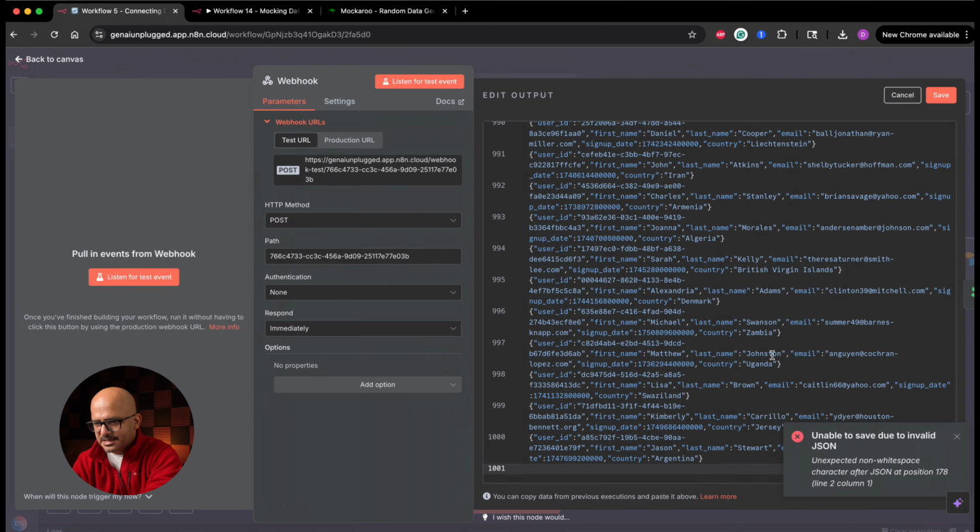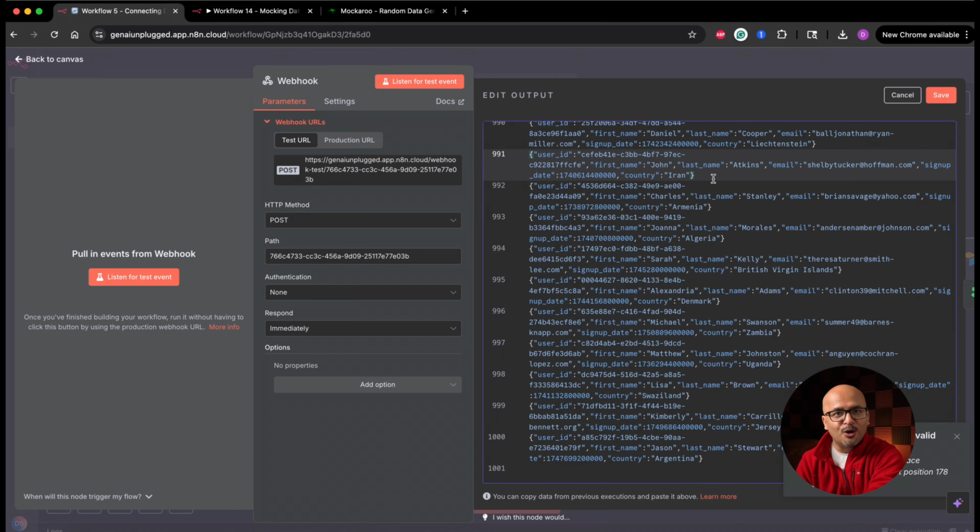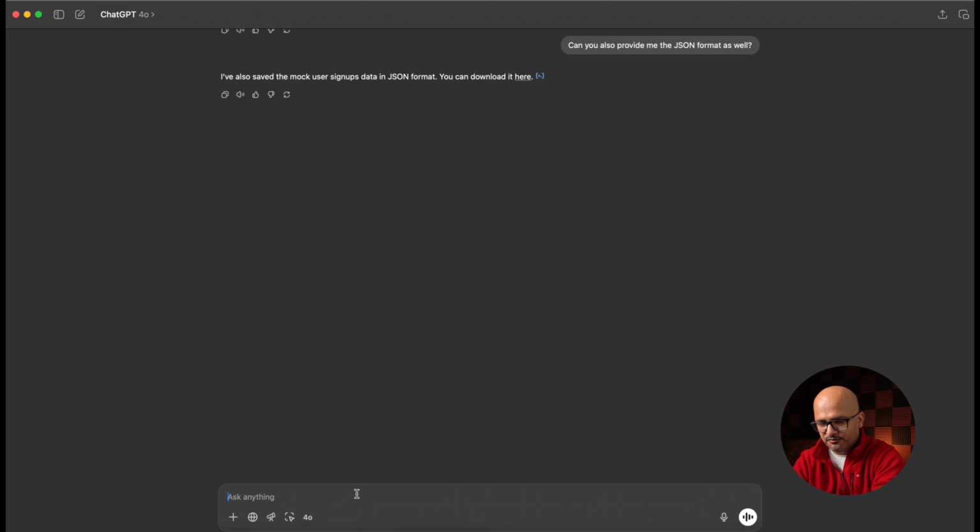Let's save it. It seems some sort of error has occurred because this particular data is not well formatted to be imported into our n8n node. There are two things that I am seeing. One, this error showing unexpected non-white space character after JSON at position 178, line 2, column 1. The second is that all these records are individual records. They are not encapsulated into a list. So we want ChatGPT to produce a list of all these items. Let's go back and ask it to fix it.